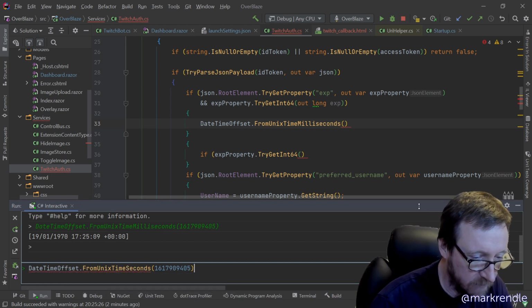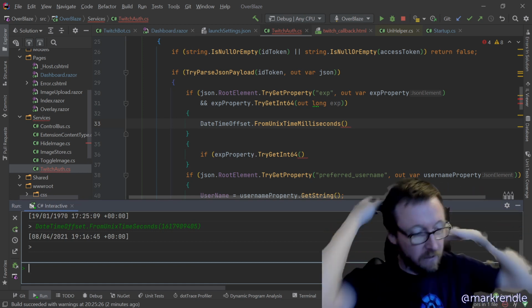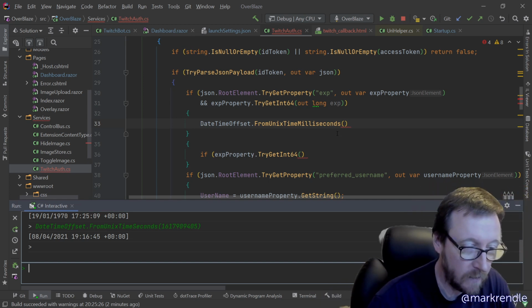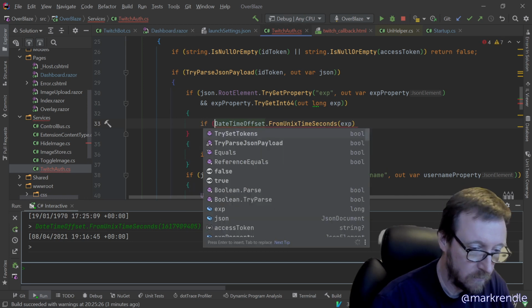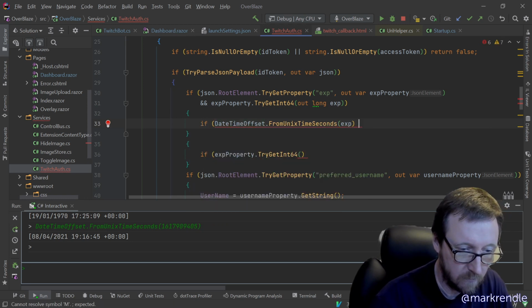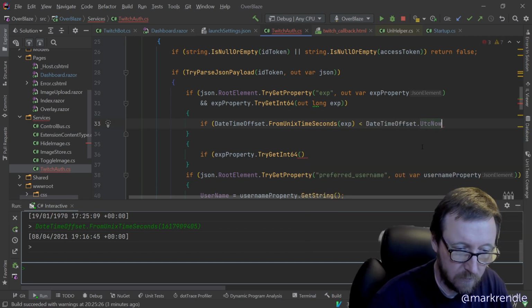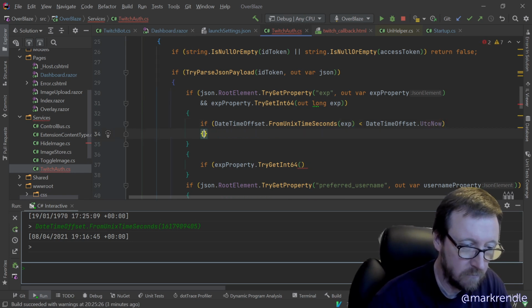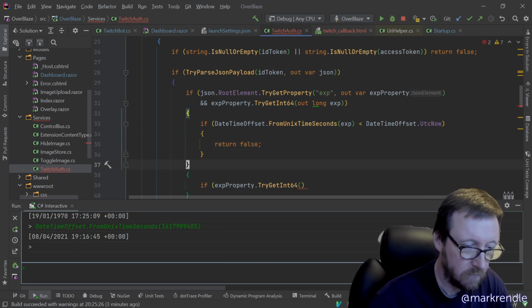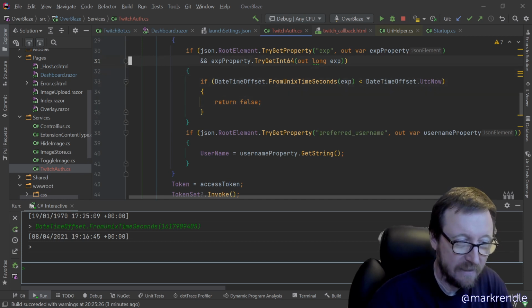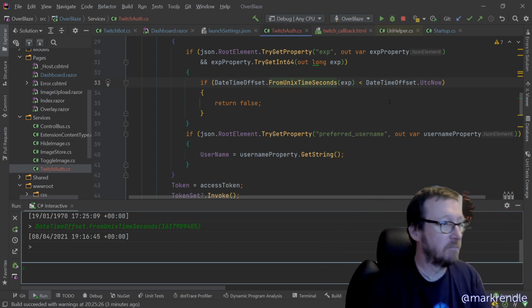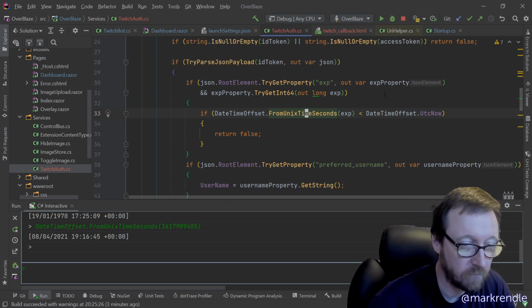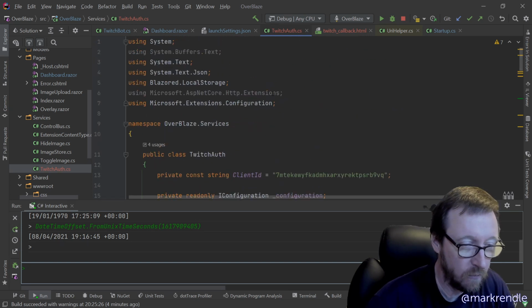So guessing that might be seconds then. Yes, that looks more reasonable. So if it's got an exp and we can pass it and it's expired, then we will re-trigger the authentication process. And that should work.